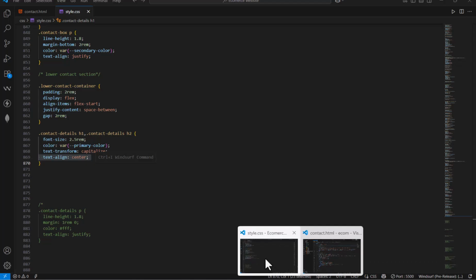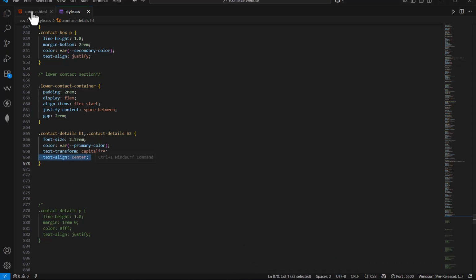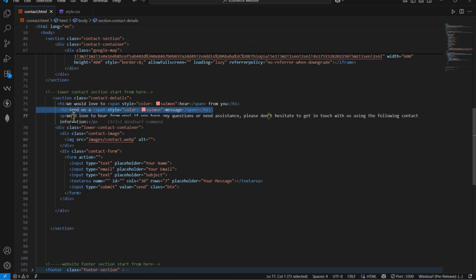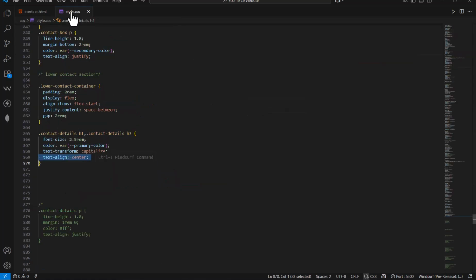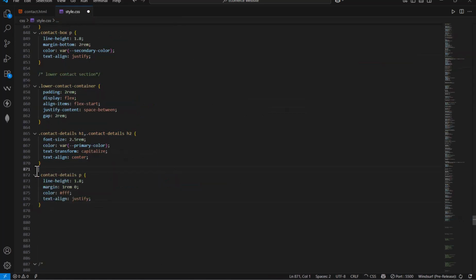Now let me style the paragraph as well. Here we have the paragraph using this contact detail class selector and this paragraph element selector. I'm just going to add some property value pairs. Here we have line height, margin from top and bottom 1 rem and 0 from left and right, having this color and text align justify. So when I save, yes.